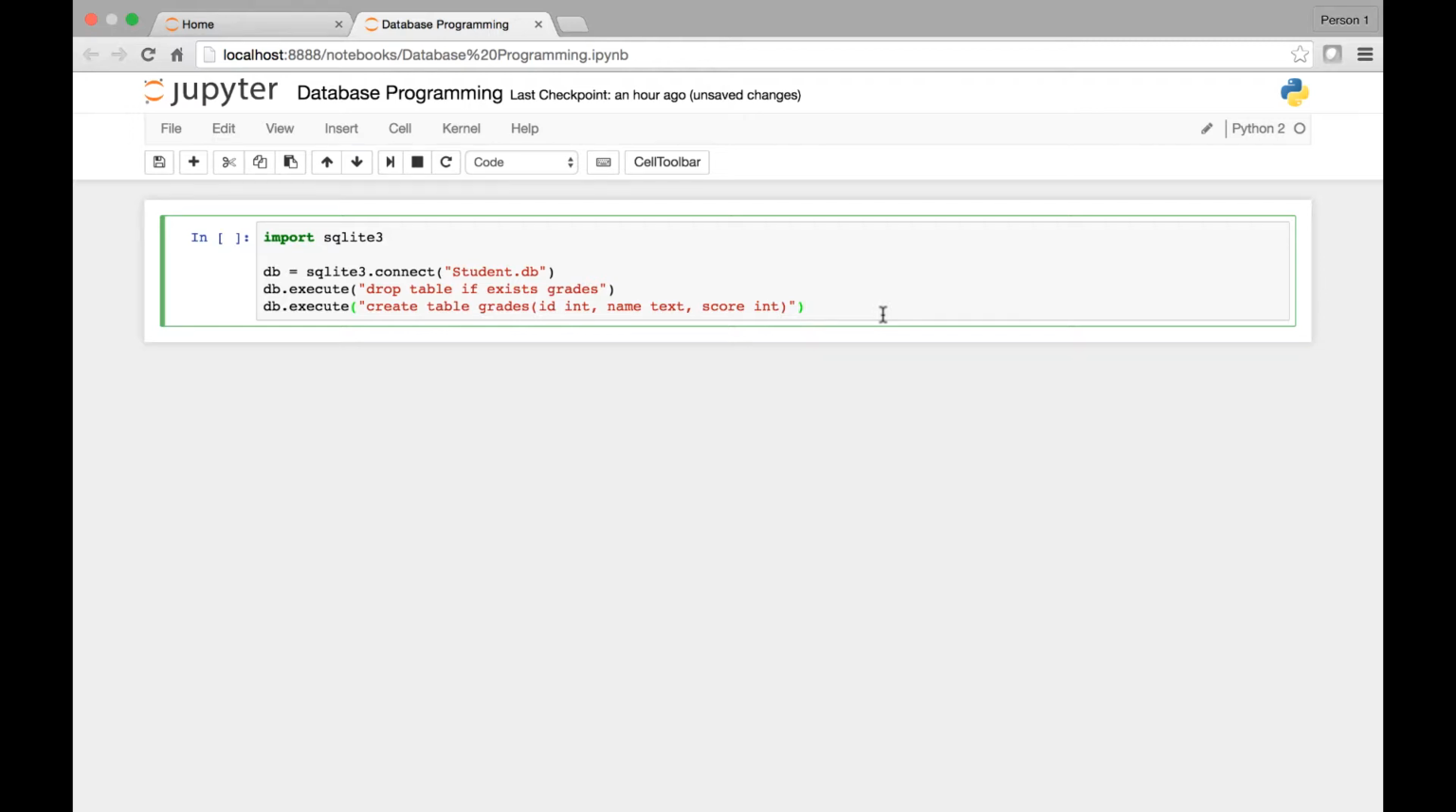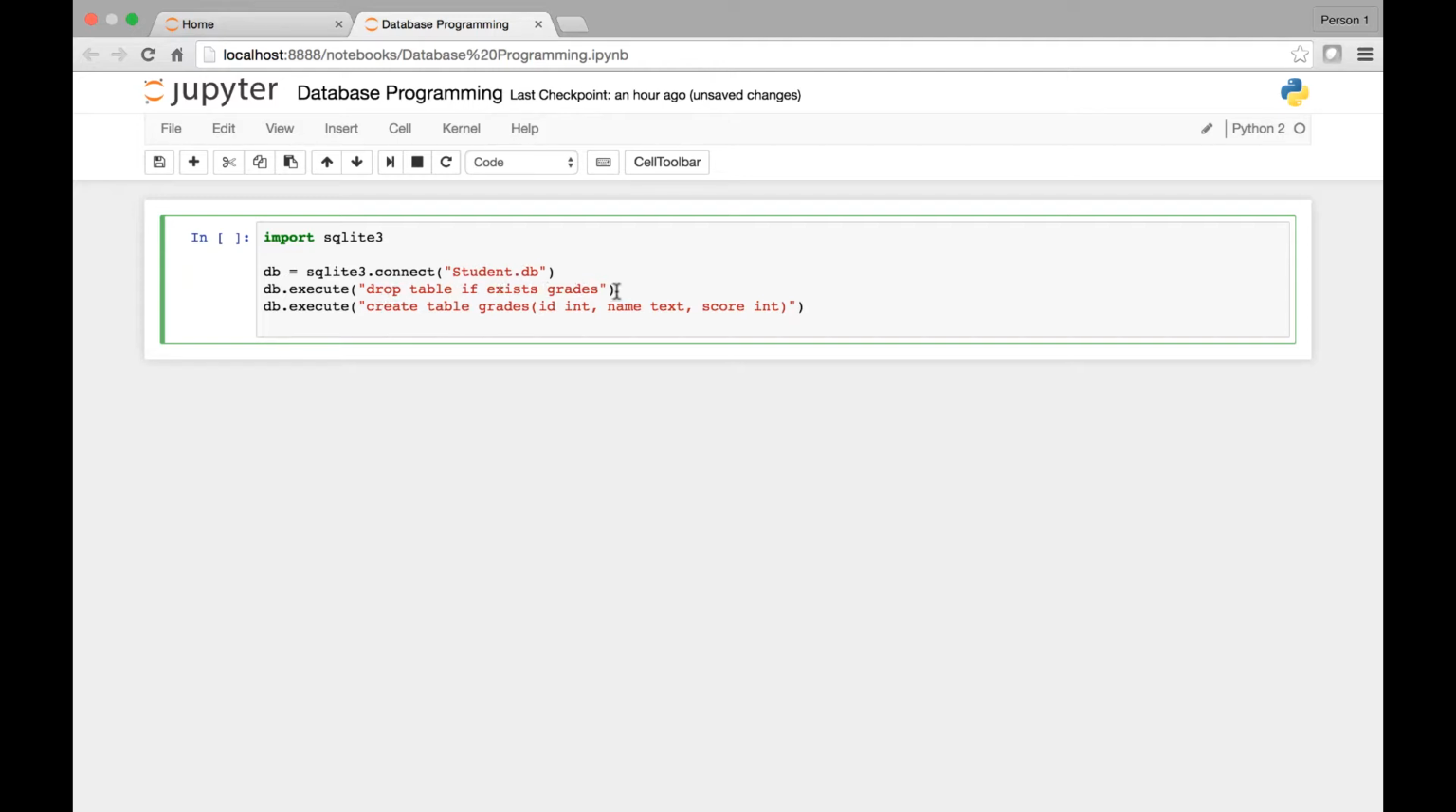Now, next thing we need to do is save those changes. So initially we made a connection and created this database if it doesn't exist. Then dropped a table called grades if it exists. And then we created a new table called grades and have these 3 columns. So we need to save those changes, right? And we do that by using the commit statement. So database.commit.